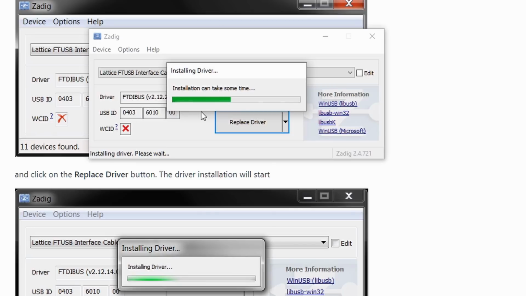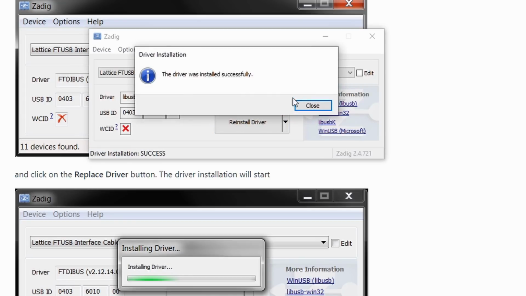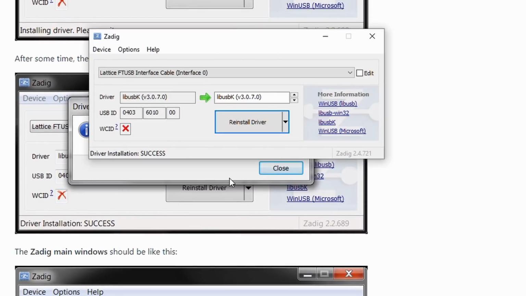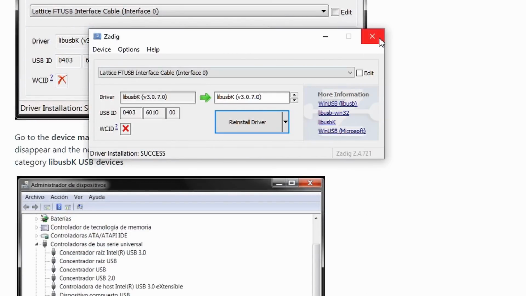Oh, okay. Installation can take some time. Thanks for letting me know. That is actually nice UI practice over there. Okay, the driver was installed successfully. Close. Now you can see that Zadig is reporting that the current driver for this device is libUSBK, and that's pretty good. So I believe we can now close this.